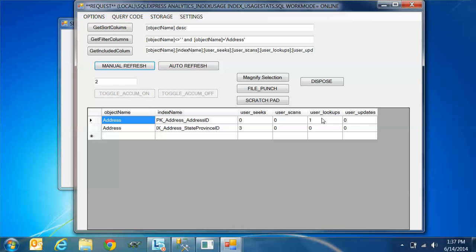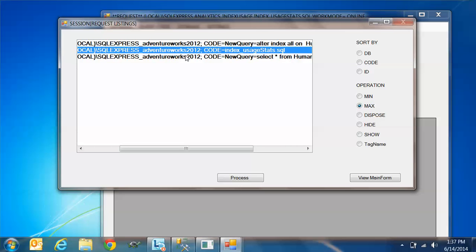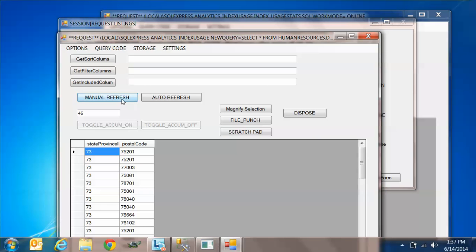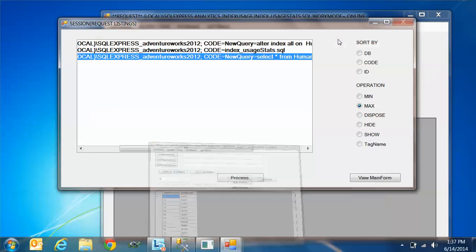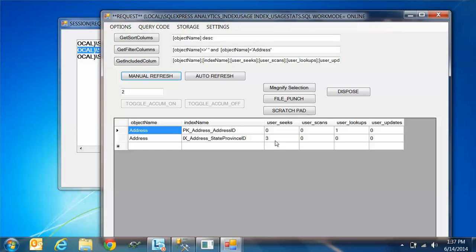As we mentioned, if information is lacking from the non-clustered index, we have to seek back into the clustered index to get the information that's needed. So we have, as you see, 3 seeks and 1 lookup, and we can execute it again. Execute it. Go back to usage. As you can see, we have 3 and 1. Execute it. And now we have 4 and 2.